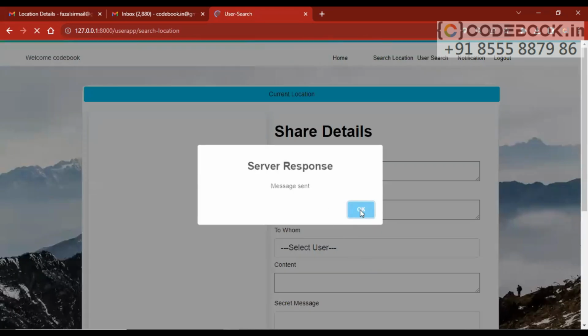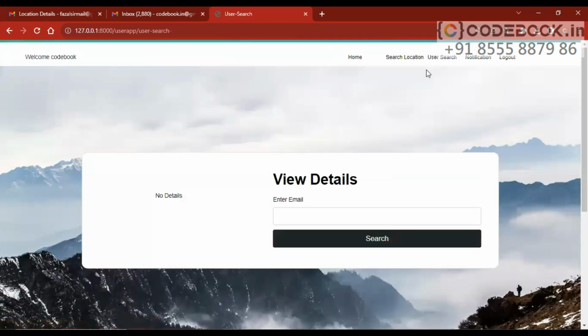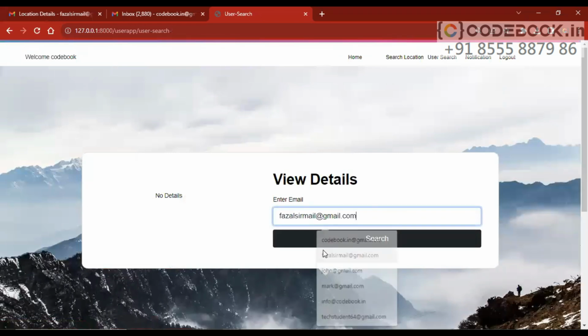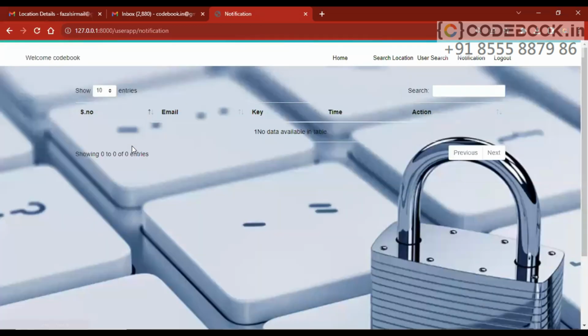Message sent successfully. Now here there is an option. If you want to search some user, you can search here. You need to provide the email ID. Let's provide the email ID. And if you search that user, you will get some details like gender and date of birth. That's it. Next, notification is there. If someone has shared something with you, that will come here. No data is available right now.